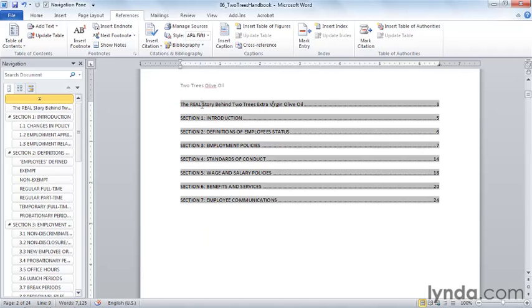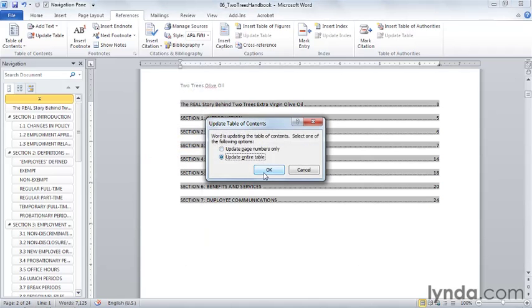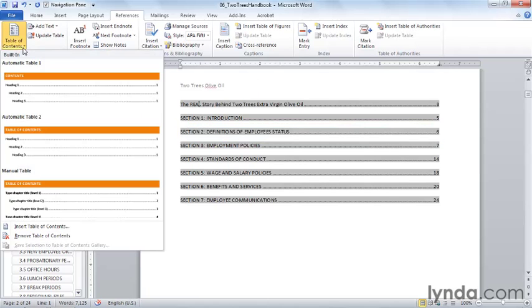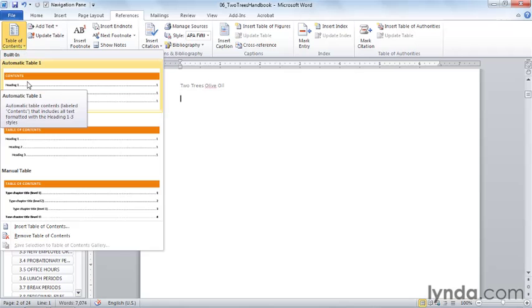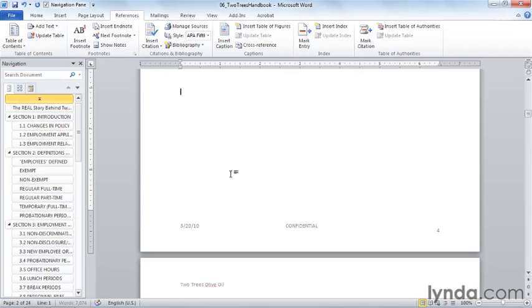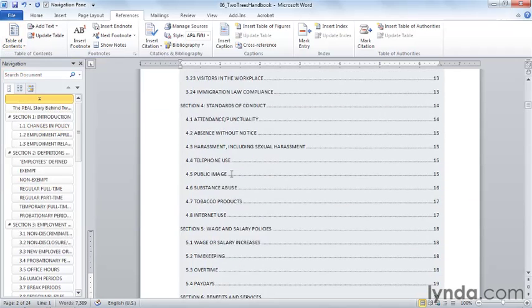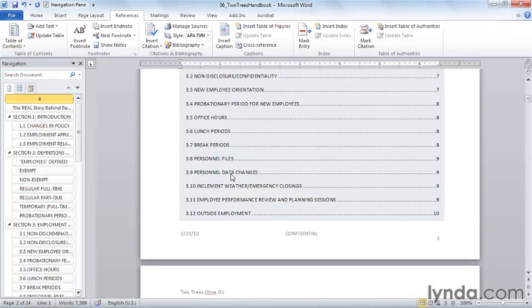If I want to update this table of contents, I can right-click and choose Update Field. With the entire table of contents selected, I can also choose that Update Table button if I wish. Let's remove this table of contents, and once again quickly generate the full table of contents from scratch, headings 1, 2, and 3, just to remember how easy that was. Word's Table of Contents Generator is a great feature that's powerful and yet extremely easy to use. This is yet another reason to create and structure through formatting your documents using styles.